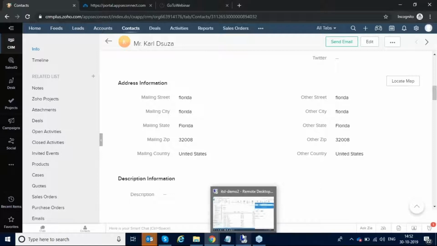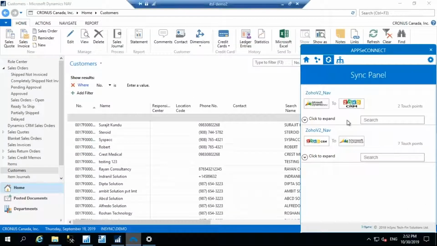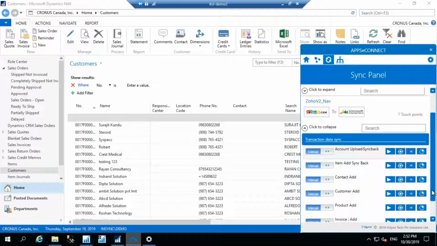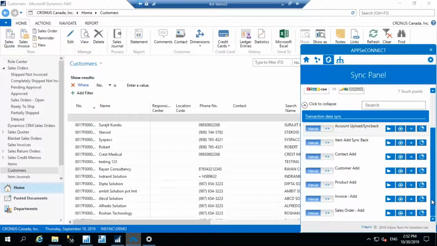Once we create the information, we can quickly jump into the APPSeCONNECT agent from where the data synchronization triggers. We have several data points available for it. Initially, I'll start with the account, or rather the customer in NAV. We have different trigger points available, and using those, we can have the data synchronization done successfully in NAV. After successfully synchronizing the customer, I quickly click on the integration point for contact.